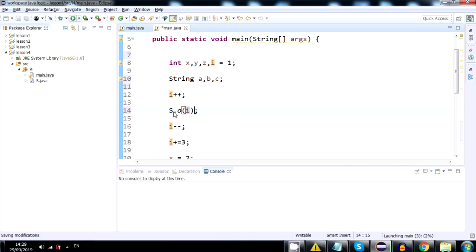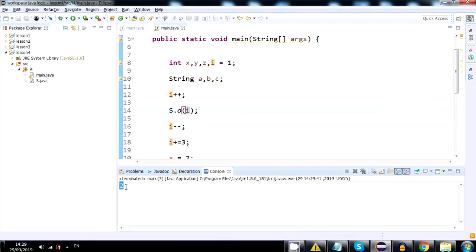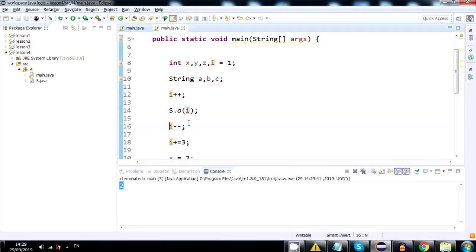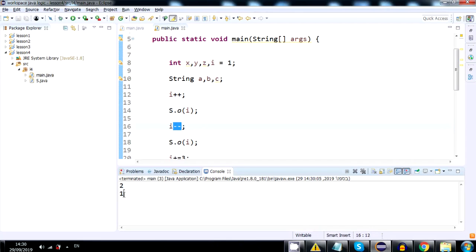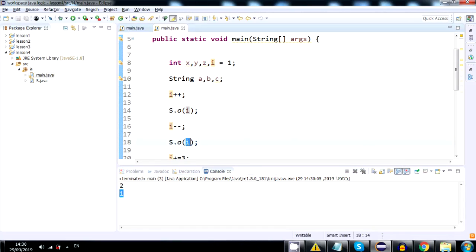So let's run it, and you will see 2 in the console. Now let's say we want to de-increment, to reduce I by one, so it will be 1 again. We will use the -- operator, and as you can see after we run it, I is equal to 1 again. As you can see, we output I here.